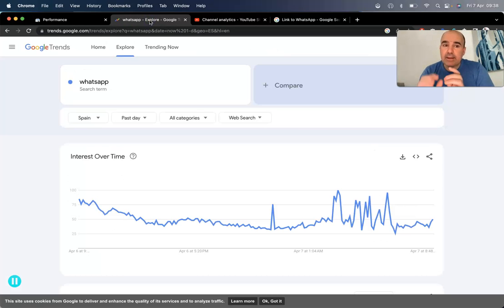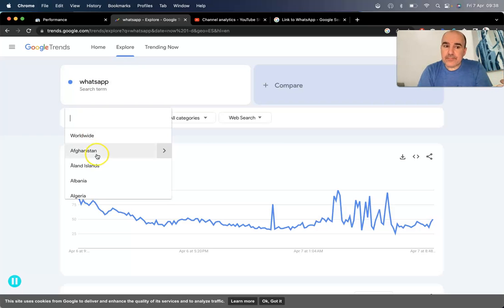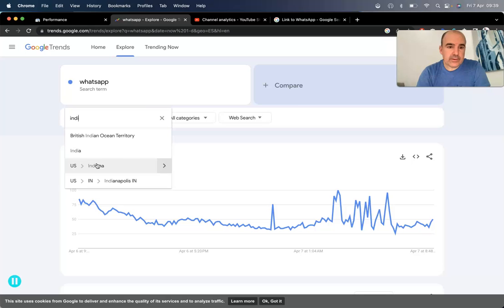And finally, I think it's important to use Google Trends. Google Trends is going to expand what you think you need to create or what you need to do. You can search your main term, for example, WhatsApp. You can go by country. So let's go to India, for example.